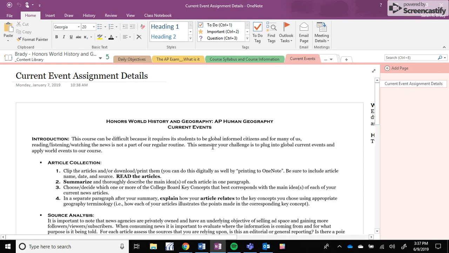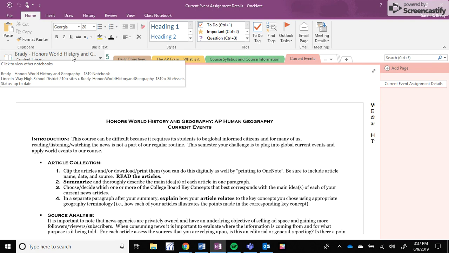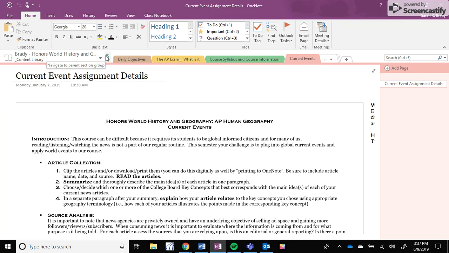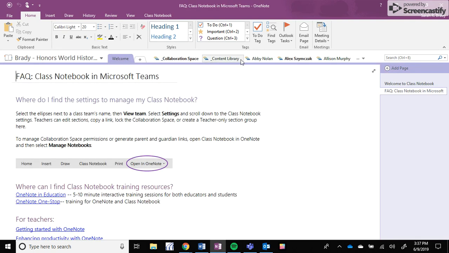you're looking for. But if ever I'm lost as far as where am I in the content library, I always look back to this bar right here. This is going to tell me where I am. So I'm currently in my notebook in the content library. If I want to go back into my own folder, I just hit that up arrow and it'll take me back and I've got other options.